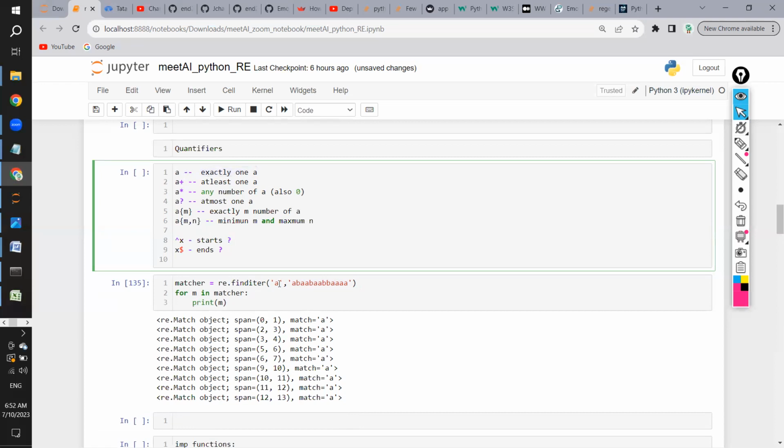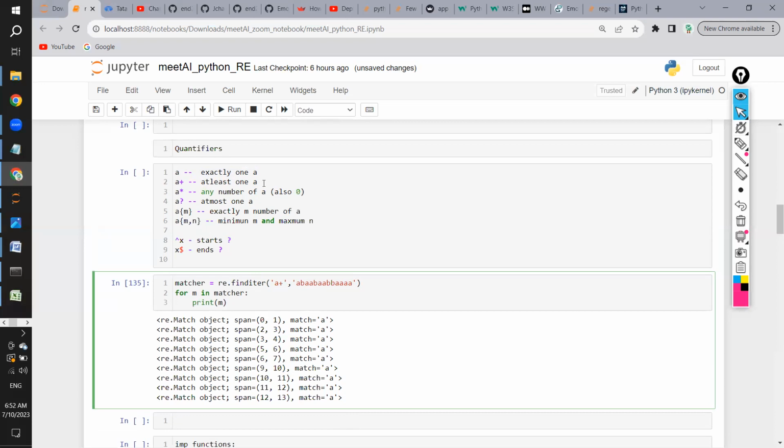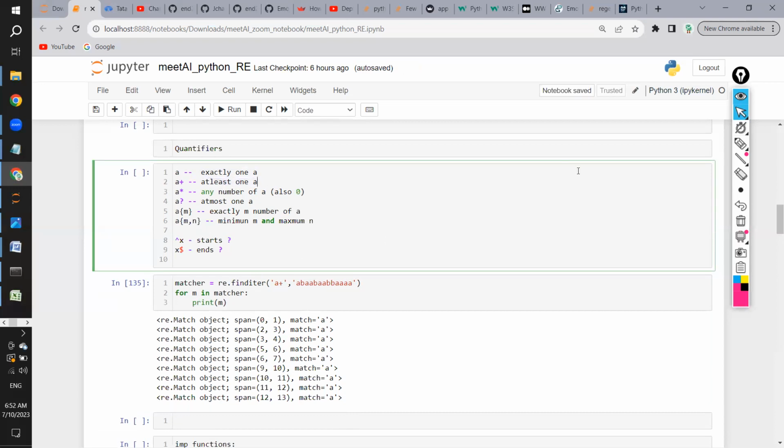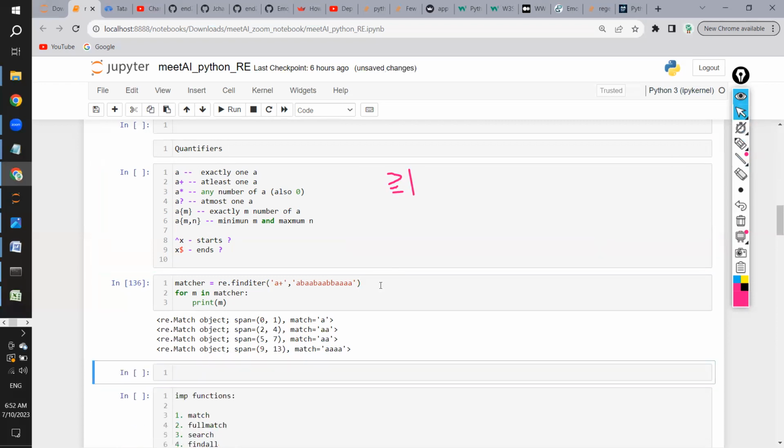When you say A plus, that means at least one A. Wherever you have at least one A, at least one means it can be more than one also, that means greater than or equal to one. So if you see here, in the first place you have only A, somewhere you have double A, and here you have four times A. So as you can see, A, double A, four times A. So A plus means at least one time A should repeat. So here one time, here two times, two times, four times. Fine.